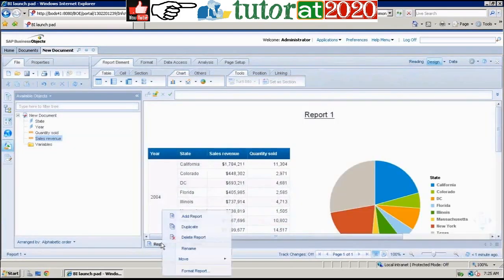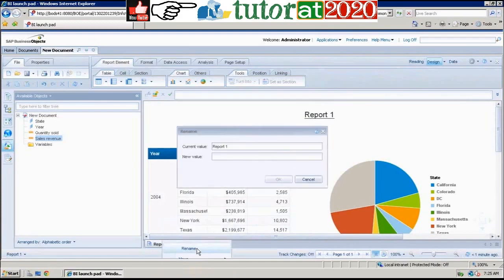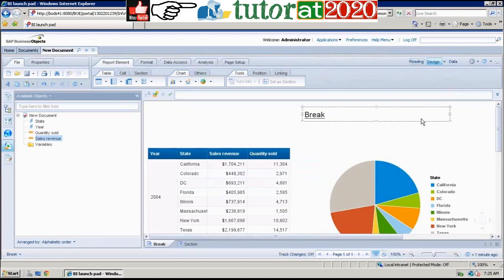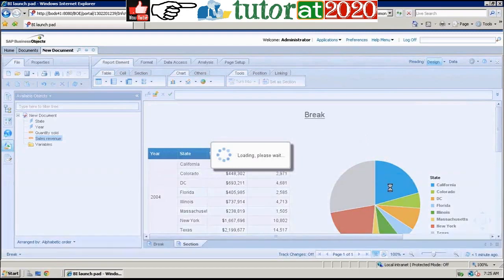Just modifying, renaming the tabs. This is a break report. Okay, click on OK. Perfect. Now in the break I have added the pie chart. In the section also, after applying the section, I have added the pie chart here.